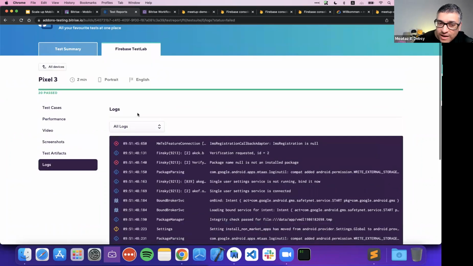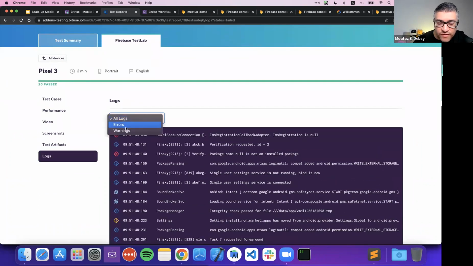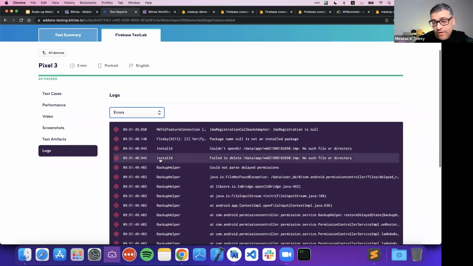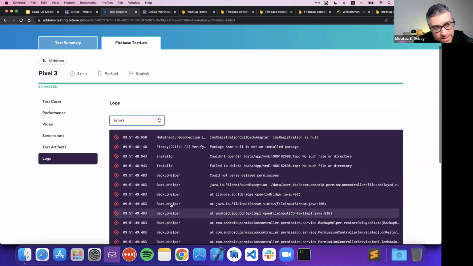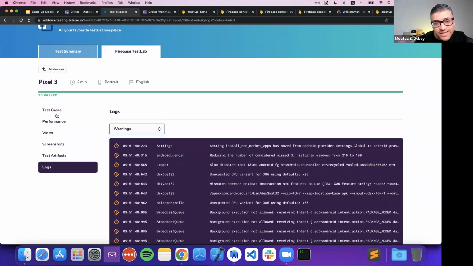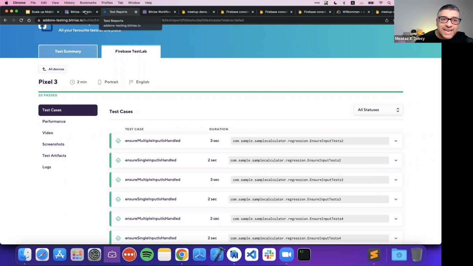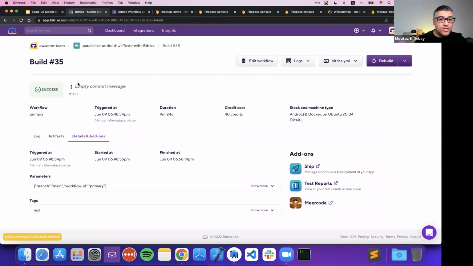So here you can find all the logs already brought from Firebase Test Lab, so you can find what the errors, warnings, and everything are. So this is mainly the step for running sequentially. Now the build is taking almost 9 minutes to build the APK, run the test, pull the output, and so on.